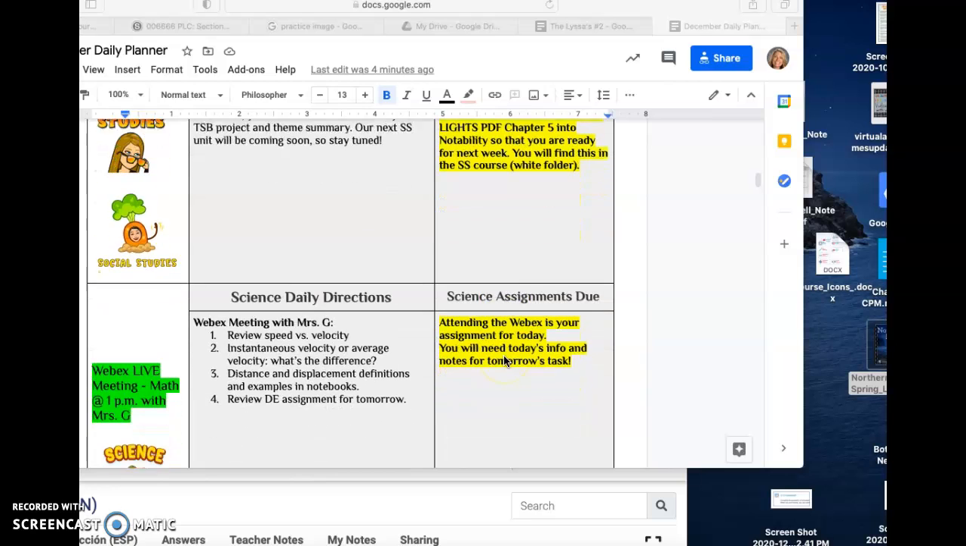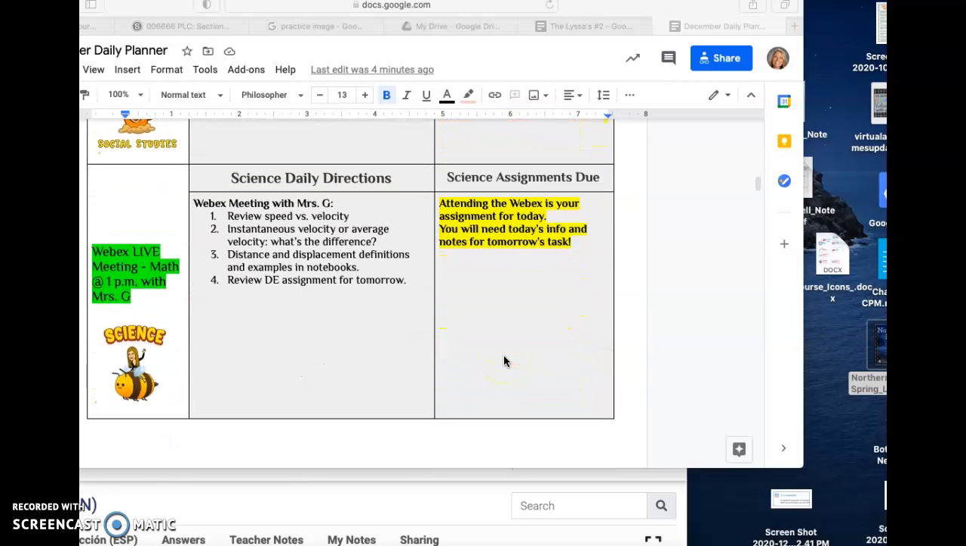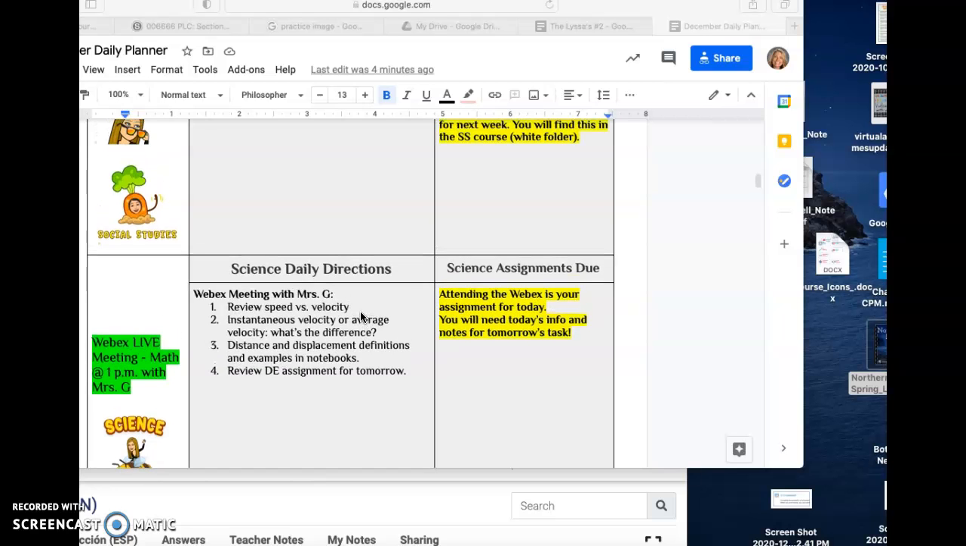And in science today, just you attending science is your assignment. So there's no assignment due, but we're going to go over velocity, and we're going to think about distance and displacement, and we're going to just review some Discovery Education assignments for tomorrow so that you're set and ready to go and you can work independently with that as well.